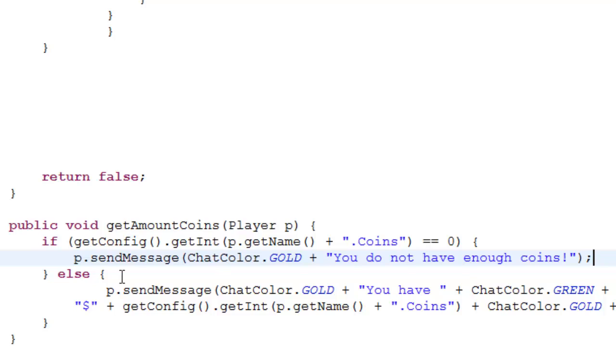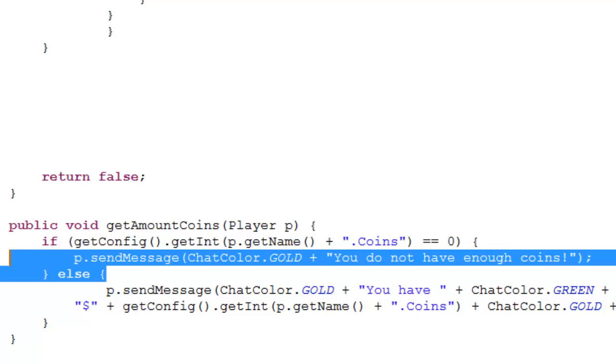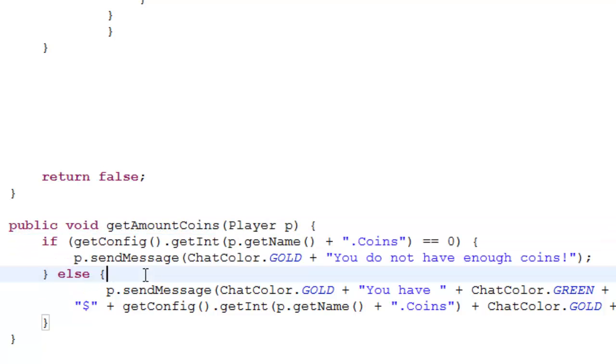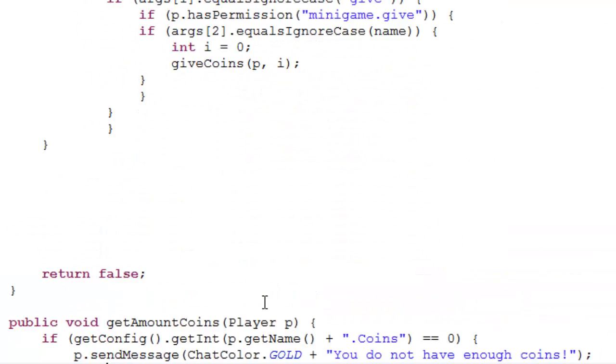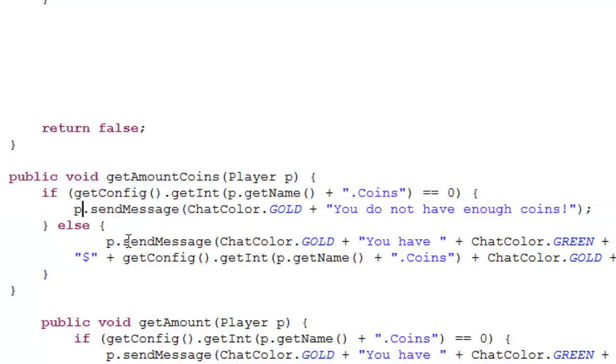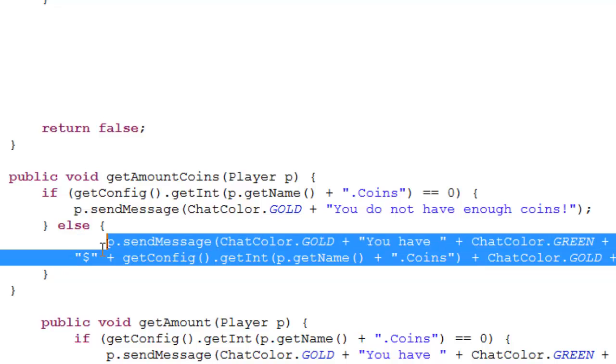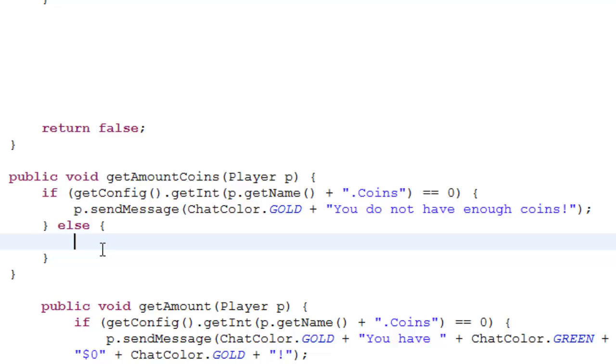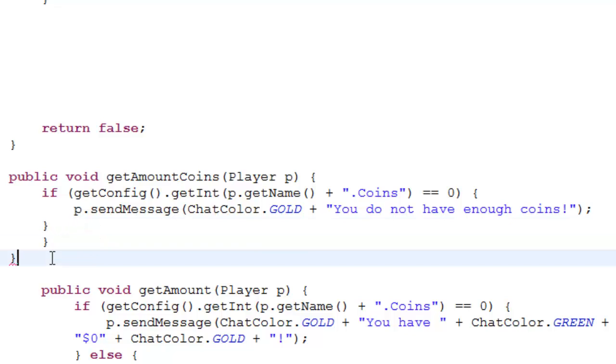Basically, what this is doing now, it's not done, but if a player types /give or whatever, and they have 0 coins, it will just send a message to the player saying that they don't have enough coins, because they have 0. They can't give any coins to people because they have 0. What we need to do now is else. I don't think I'm gonna do an else. I think I'm just gonna delete that one.